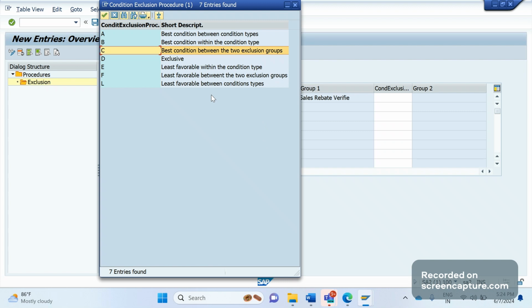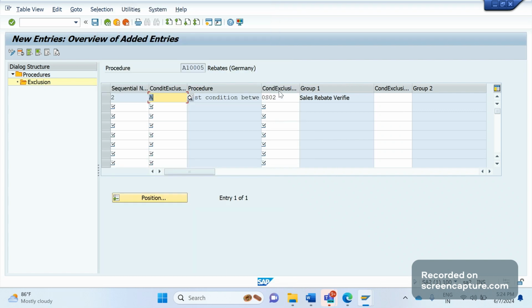Okay. And the third one is exclusive. In case of D also, we need to define two exclusion groups. So if you define D, it will determine all the condition types from exclusion group 1 by avoiding the condition type from exclusion group 2. D means consider only the first exclusion group and ignore the condition type from the other exclusion group.